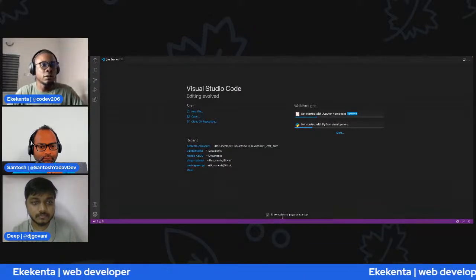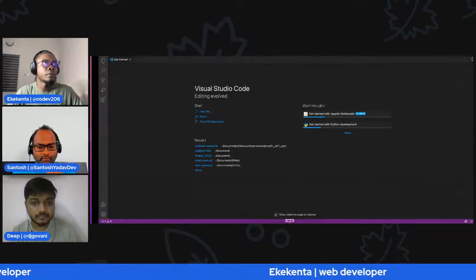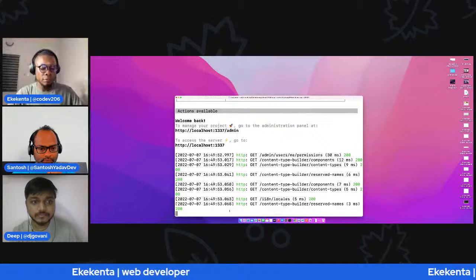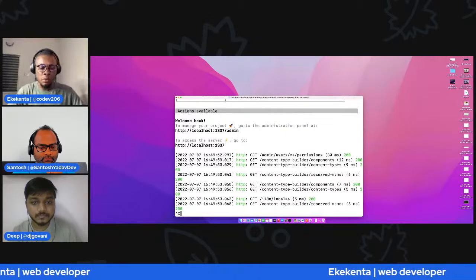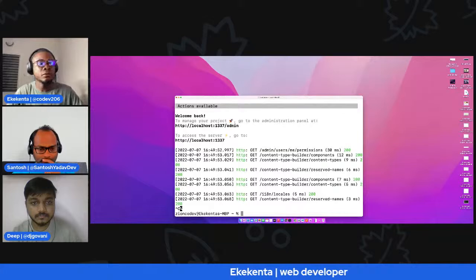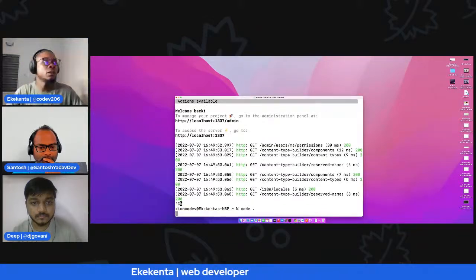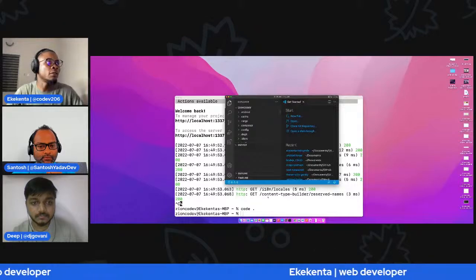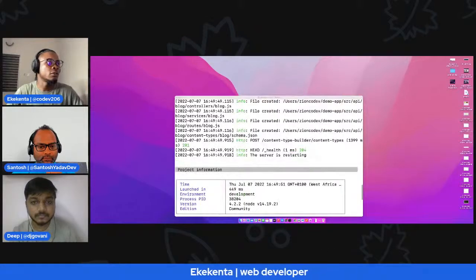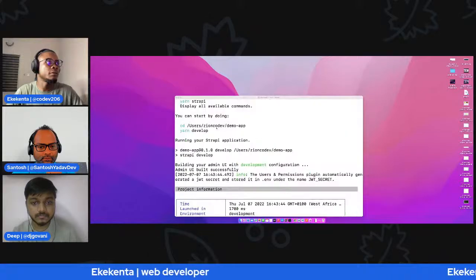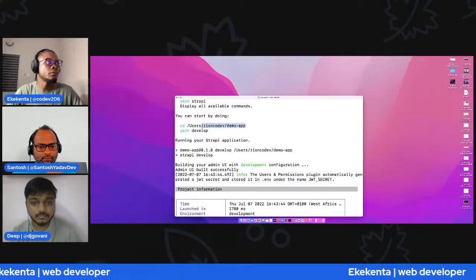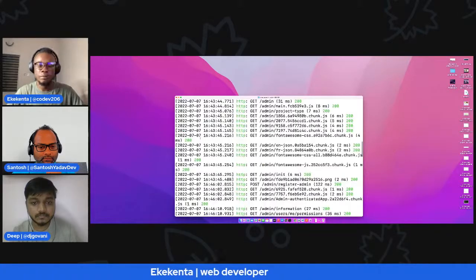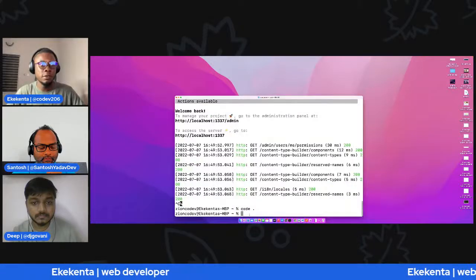Right here, I'll have to quit the server. So open this up on VS Code. Sorry, I need to change directory into the project folder first of all. So I can then open this up on VS Code.